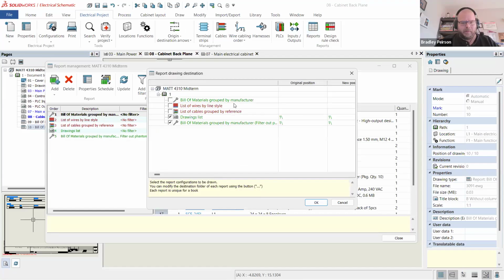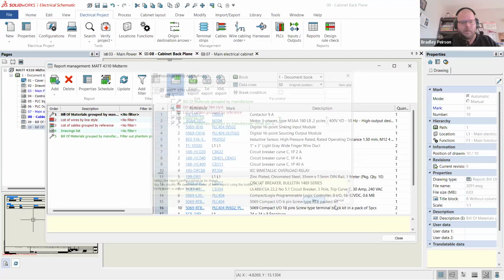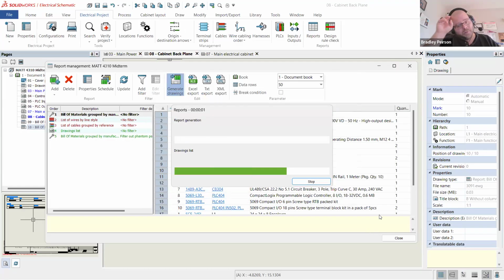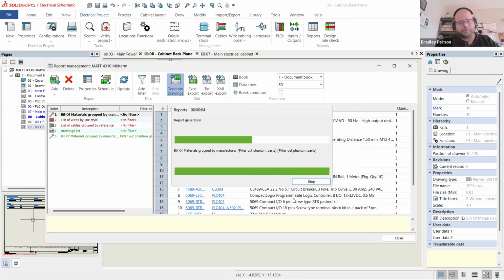Remember, this was the original BOM. I want to leave that turned off because I'm now using my filtered version. I'm going to update the drawing list in the bill of materials, and we should be good.